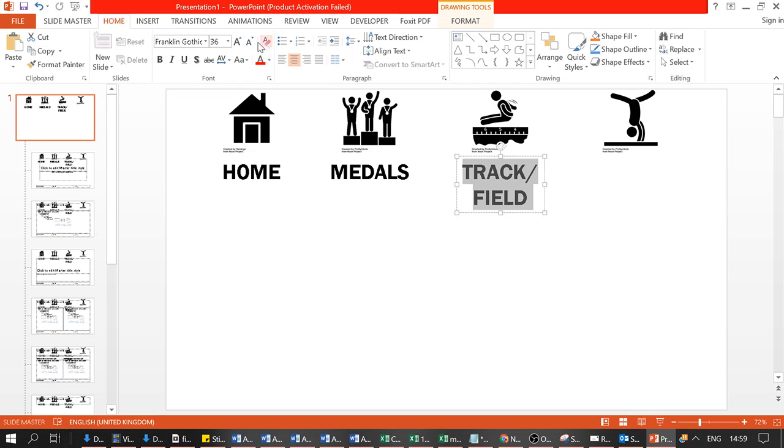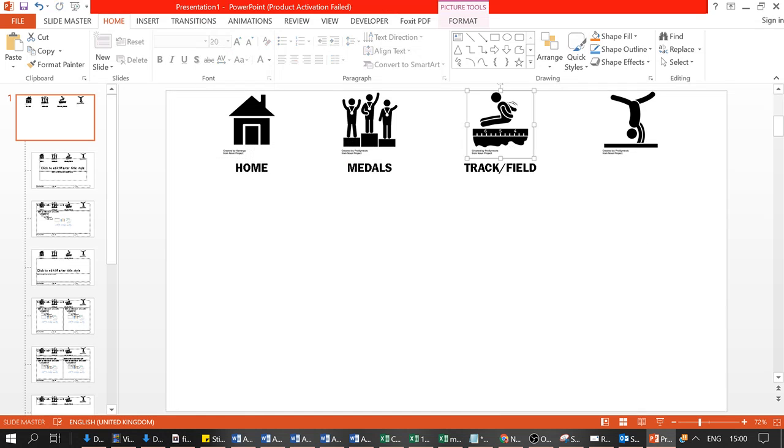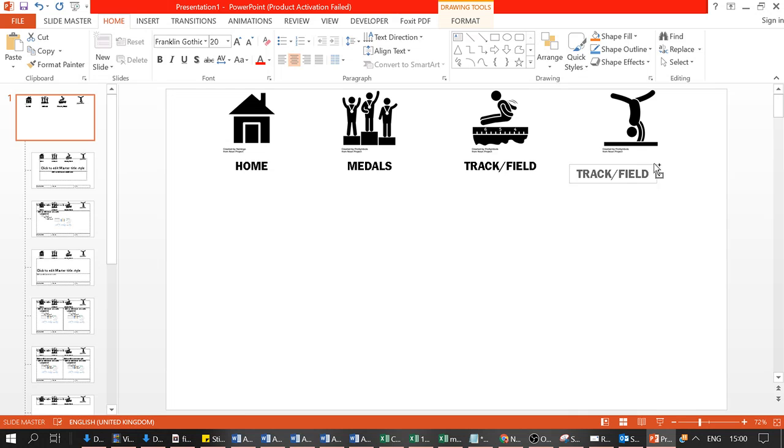Let's just reduce the size and that. That's not going to look great, is it? We'll set them all to 20, and then it'll be fine. Because they'll all be consistent then, won't they? And gymnastics.